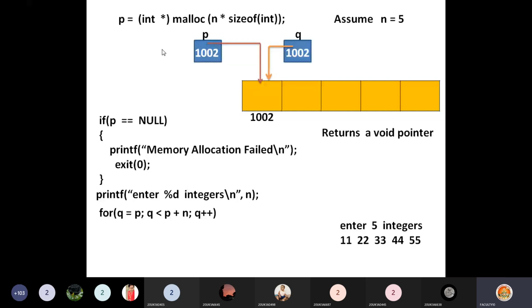When you say P plus N, what happens? How is it calculated? What is the P value? 1002 plus N. What is the N value? 5. It is 5 into the scale factor. What is the scale factor for an integer? 4. An integer occupies 4 bytes, no? So 5 into 4 is 20, plus 1002 is 1022. So this P plus N value will become 1022. And what is the value of Q? 1002. Then the condition is tested like this: 1002 less than 1022? Yes, true.